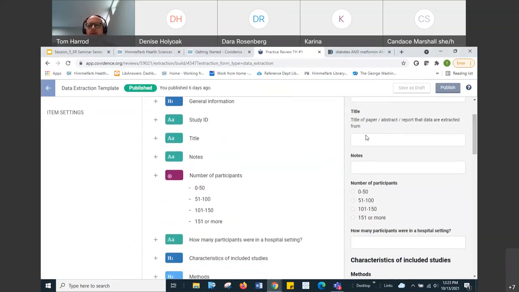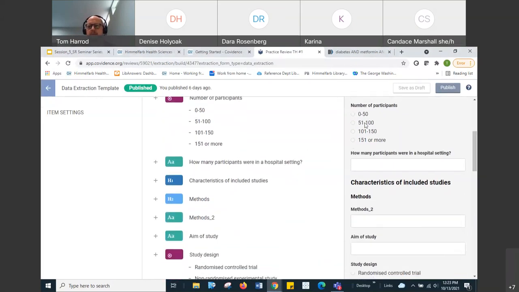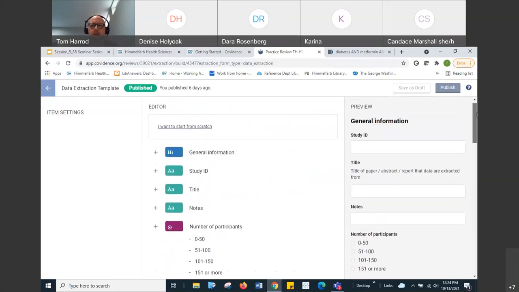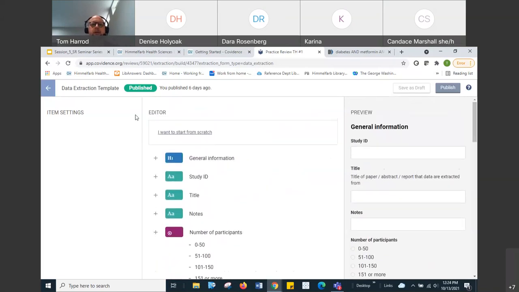This is what the form looks like. So as I read the article, I'm pulling out these bits of information and typing them in here. So what's the title? How many participants? I think I added some of these. How many of the participants were in a hospital setting? This is information that you're pulling out of the article. And again, you're going to want more than one person extracting each article.